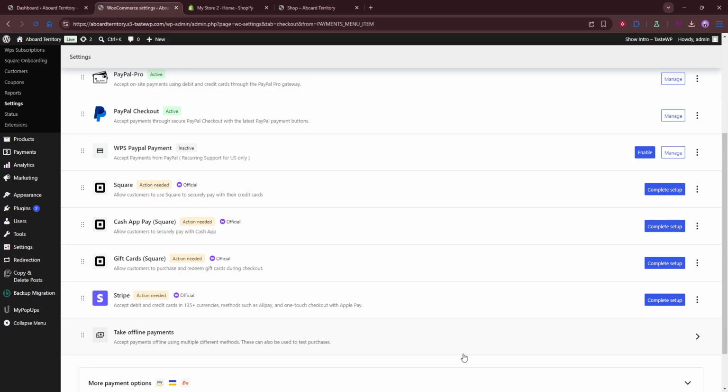Before accepting live payments, turn on Test Mode. This lets you simulate orders without charging real money, which is one of the safest ways to confirm everything is working correctly. After enabling Test Mode, go through your storefront and complete a checkout using a Stripe test card.